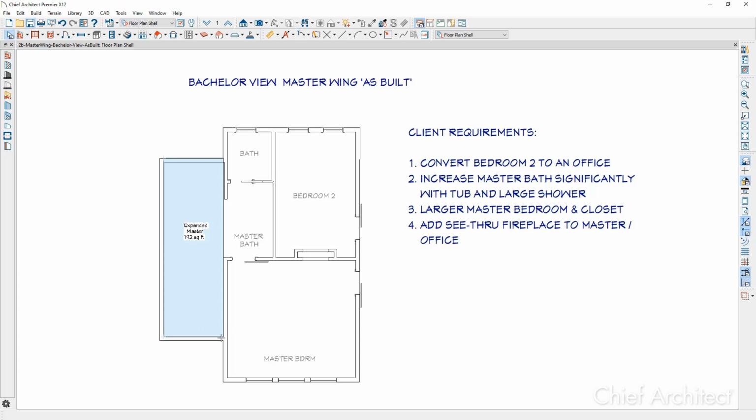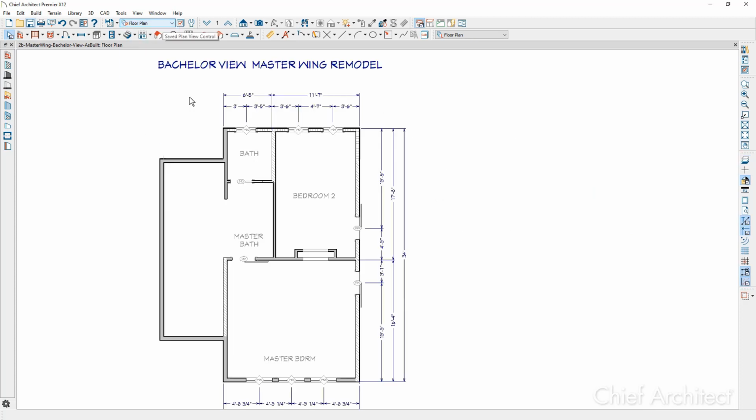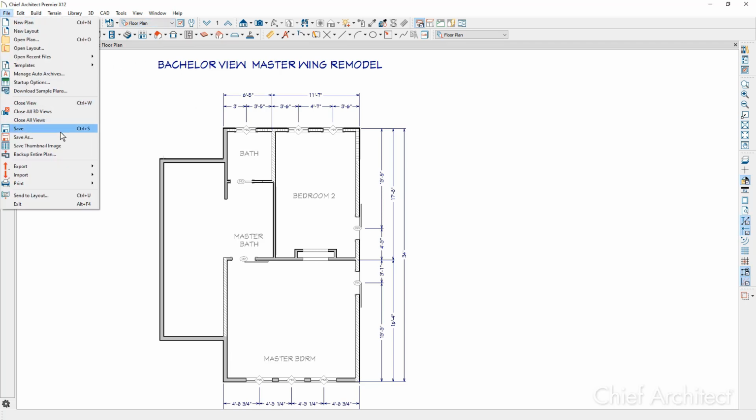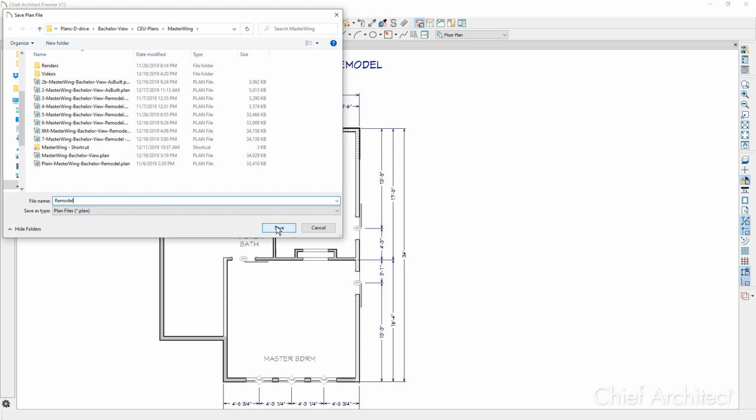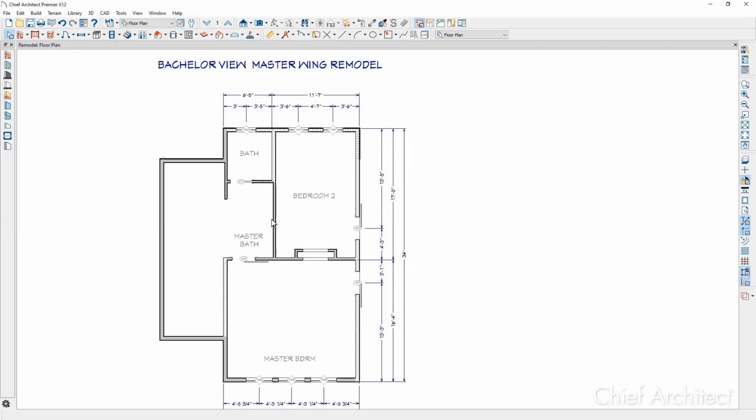Once I'm finished, let's go ahead and switch our plan view to the floor plan view, and I'm going to take this as-built plan and save it as the remodel plan. We'll come down and I'm going to save it as the remodel plan, and now I can continue the design work. The first thing I want to do is place my automatic exterior dimensions.